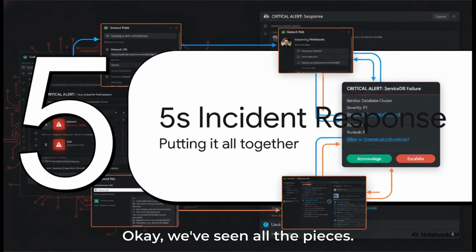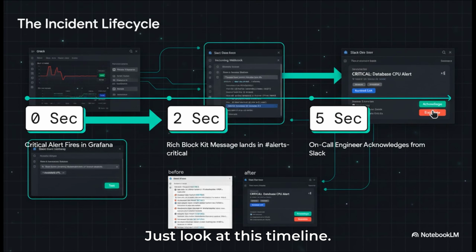Okay, we've seen all the pieces. Webhooks for speed, BlockKit for clarity, and workflows for our human processes. Now, let's combine them into the ultimate goal, a near-instant, truly actionable incident response. Just look at this timeline.